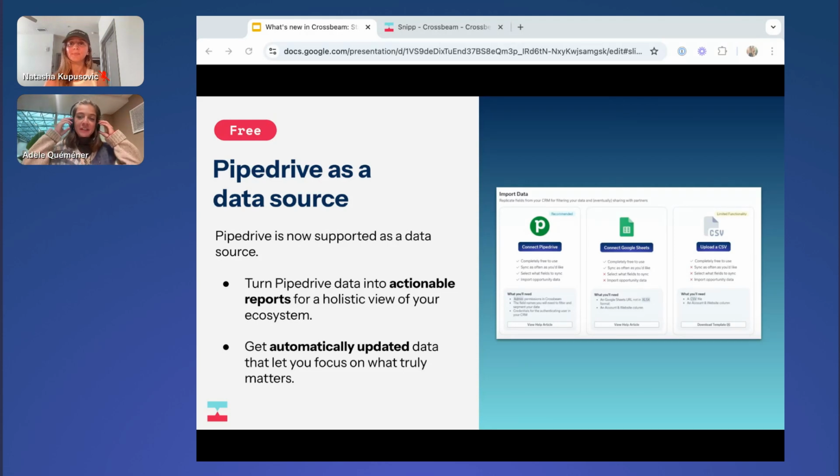So this one was actually formerly available in beta, and we introduced it at the last release webinar if you were attending. But now it's available for all and for free users as well. So if you're using Pipedrive as a CRM, that means that you can use your Pipedrive instance instead of Google Sheets or CSVs, which are way more manual, less up-to-date, and not as automatic. So you can focus now on what truly matters, such as automatic account mapping with partners and really leveraging the power of using a CRM on Crossbeam.